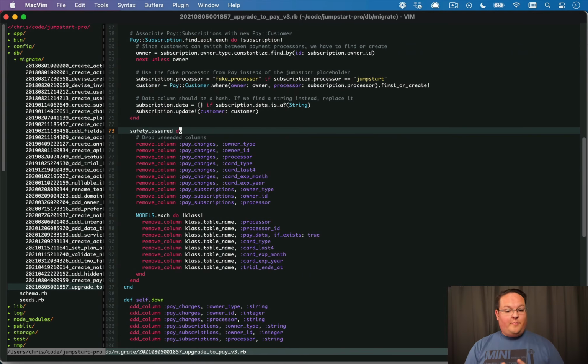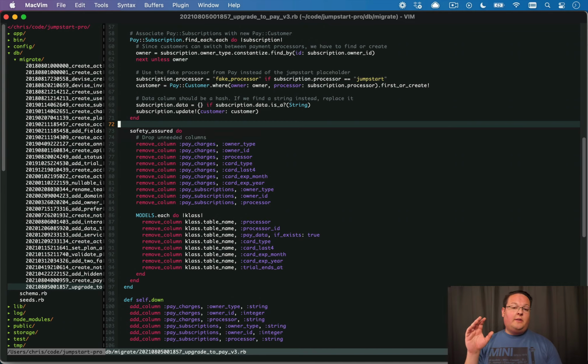And the last, but probably most important piece is the removal of the old columns that we don't need anymore. This is something you'll probably want to either comment out or remove from this migration so that you can test it in development, make sure any subscriptions, charges, and any customers are migrated to the new tables safely.